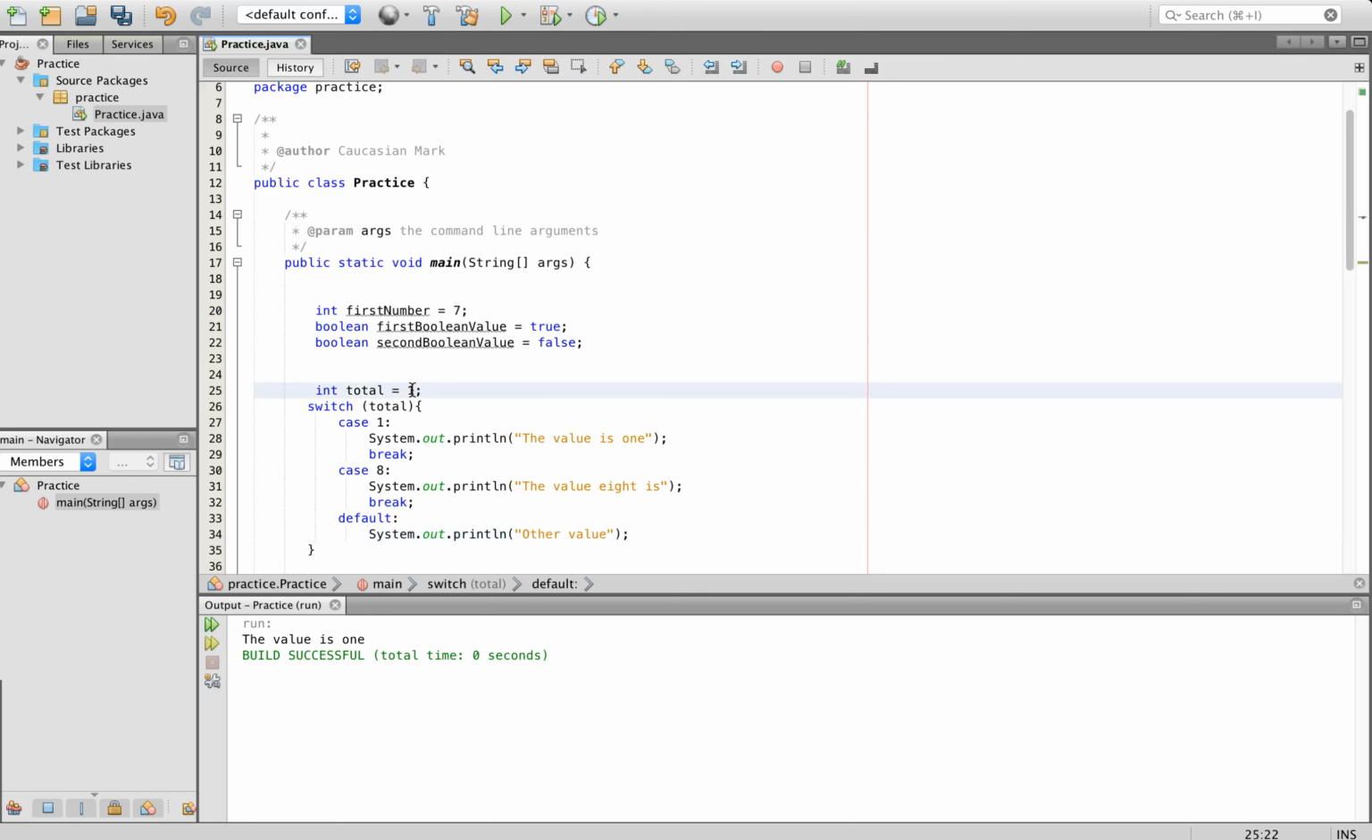So if we have, let's give this the value of 100 for total coming in here. And what if the cases do not cover 100? What if they only cover 1 and 8? We're going to come in here, other value. So this default is very important, and you always want one in your switch statements, because you kind of want a catcher's mitt for all the stuff you're expecting, but you want a much larger one for everything in between and outside as well.